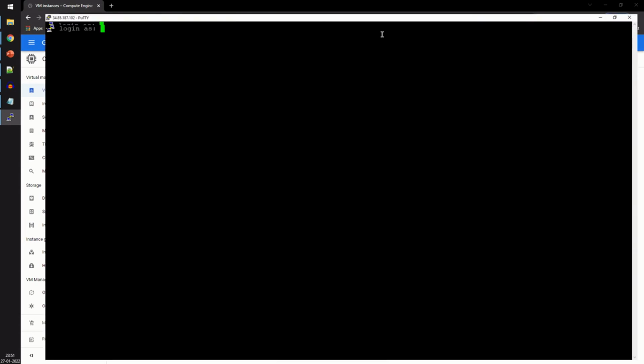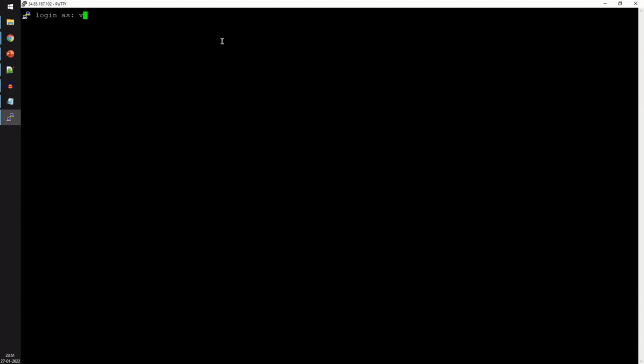Now, login as: I use vroot1, if you remember that from PuTTYgen when I was creating it there. So I'm going to be using vroot1 as the login ID. It's now asking me for the password. Use the same password which we used while creating the public key and private key. And now I'm logged on to the machine.